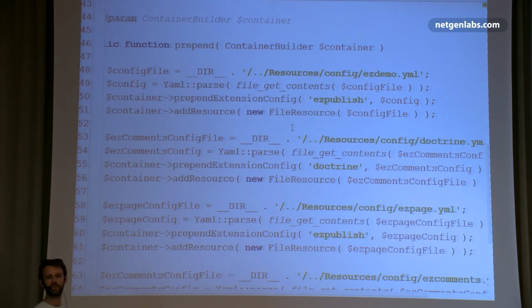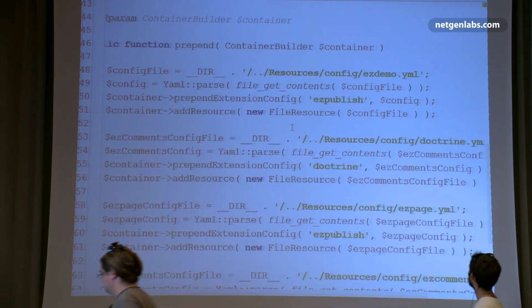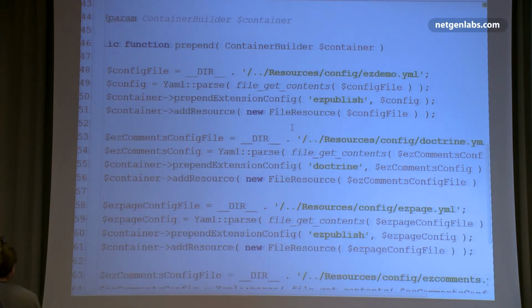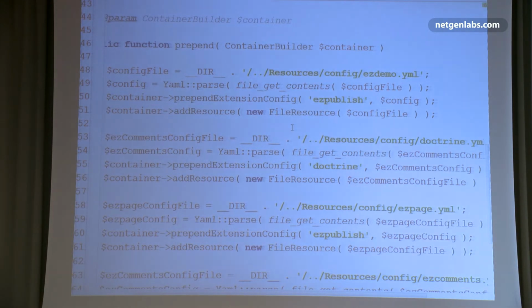This is what I modified in the demo bundle to automatically load the settings. So we had already this demo.yaml that pretty much had everything, right? Yeah. I changed it a bit. We have doctrine.yaml, for instance. So when you prepend a file, for instance, doctrine.yaml here, you need to say which extension it will extend. So in this case, we will add settings for doctrine.